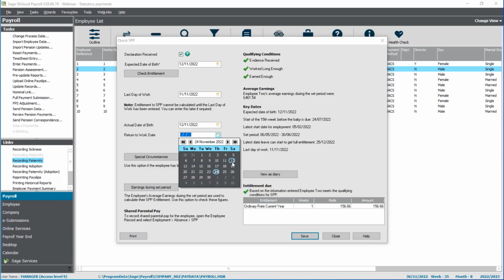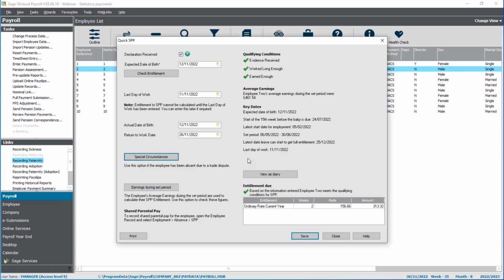So from the 12th, we'll count forward 2 weeks. So they would be due back at work any date from the 26th onwards. So we've filled in the full set of dates for paternity. We can see things like the qualifying week, average earnings, and we can print this information. And then the entitlement to SPP in this case is 2 weeks at the standard rate, 156.66.